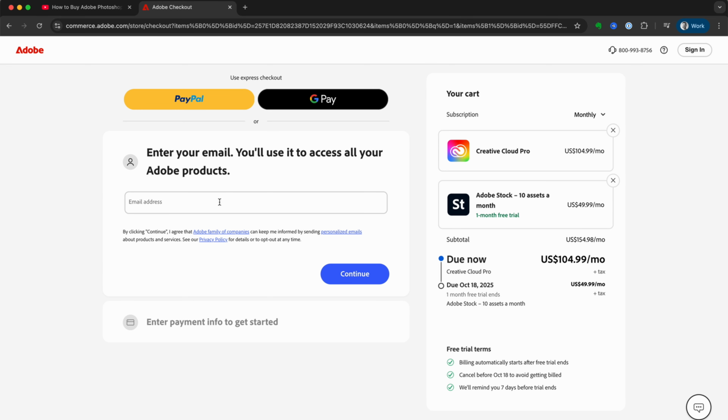Then we're going to enter our email address and click on continue. And in the second step, we're going to enter our payment information. Once we've entered the payment information, the Creative Cloud app will start downloading on your PC or your Mac, and then you can download Photoshop and start using it.